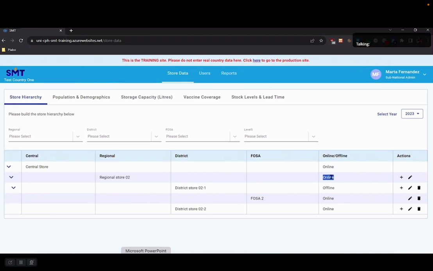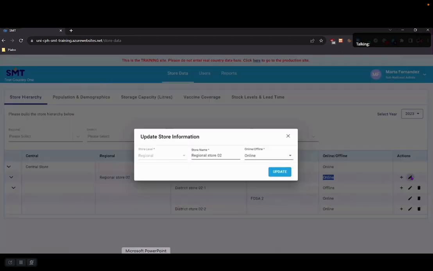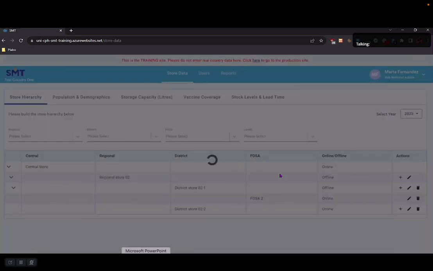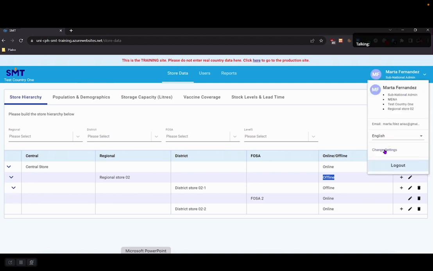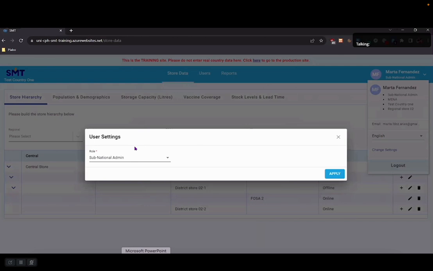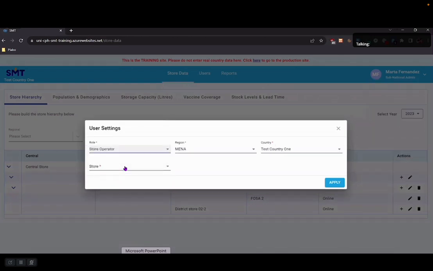So in the store hierarchy, the regional store 02, we can see that at the moment it's online, so we can edit it and switch it from online to offline. And then we update it, and it will be reflected as an offline store. This is the first step to be able to use the offline app, to switch the settings in the store hierarchy and to change the store from online to offline.